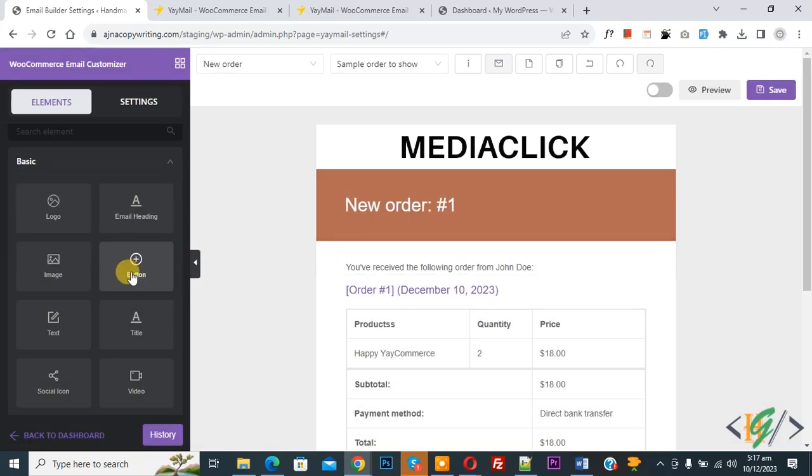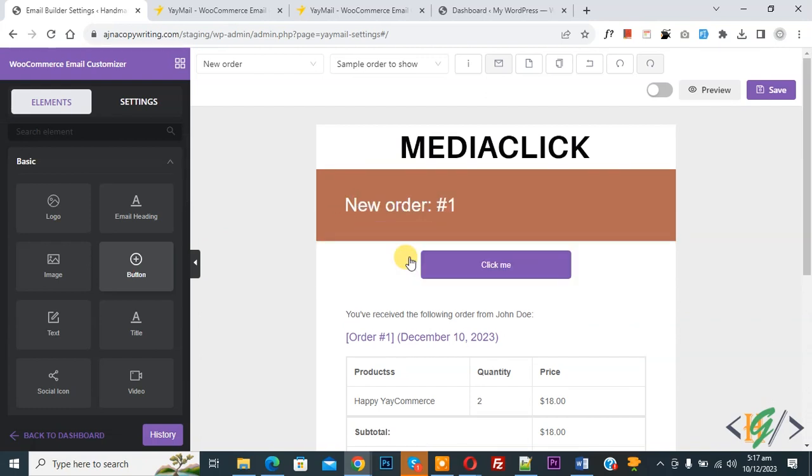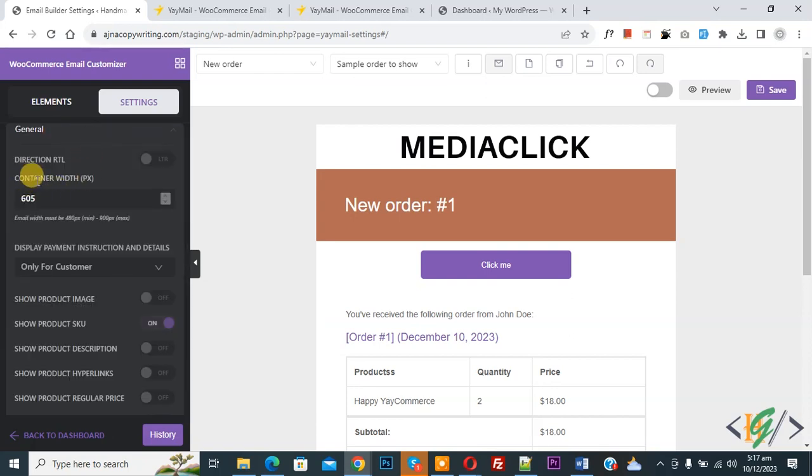Now you see button. If you want, you can add button. So you can drag and drop according to your requirement. Now you see click me and then you see setting. So click on it. Now you see general setting. So click on it. Now you see container width. If you want, you can increase it.